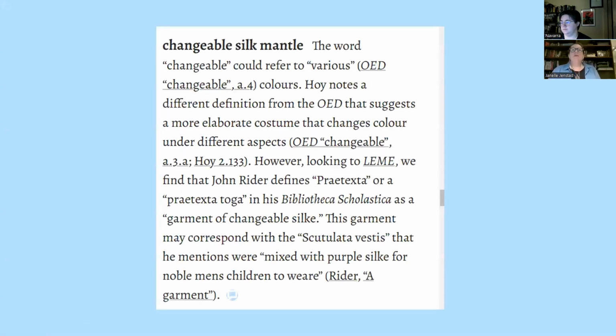Here's an example of a lexical note. I think this is from Mark Kaethler's edition of London's Tempe, "changeable silk mantle." And the note dives into the Oxford English Dictionary and LEME in order to explain what changeable means. Okay, I won't read the note.